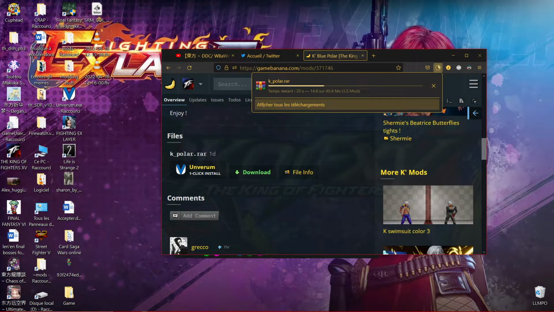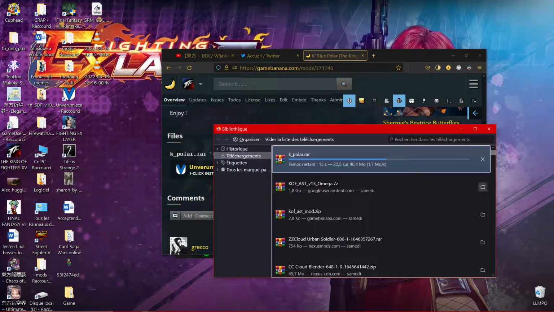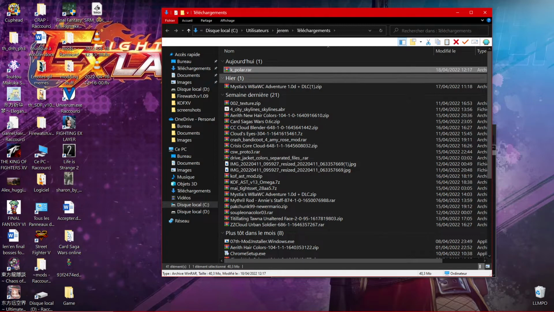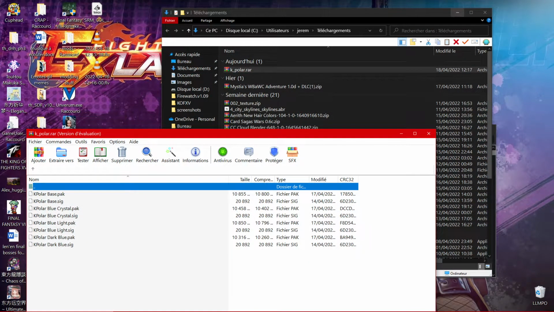Then what you want to do is take it. You'll have to extract the files that are in the archive, and you put them into a folder called mod folder. I'll explain to you how that works.